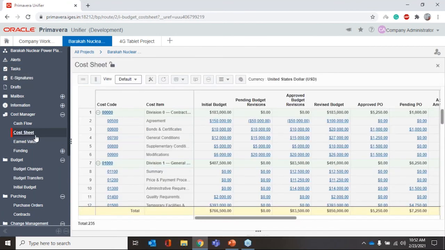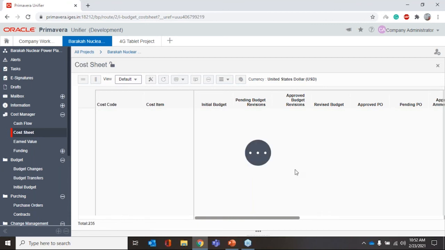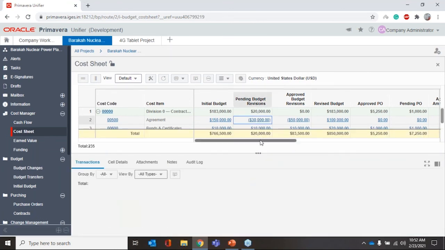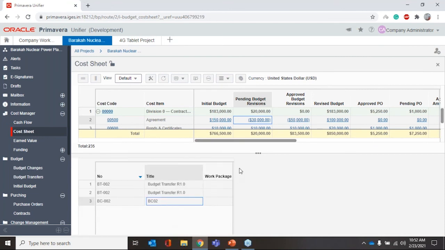When I go back to my cost sheet and refresh it, yeah. So here, pending budget revisions is available, so I can see it. How is this happening? This is the base. This is the one which we have created now. BC02 is the budget change that we have created.